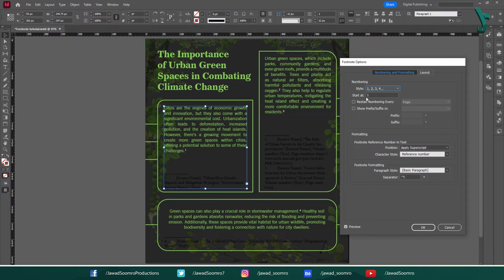If you change the starting number to 2, then footnote numbers will start from 2. If I change it to 3, then footnote numbers will start from 3, so on and so forth. You can make the numbers restart from 1 for every page, for every spread, and for every section. That's all your choice. Now, here's the fun part.